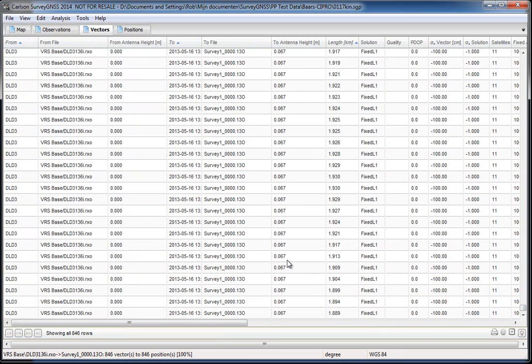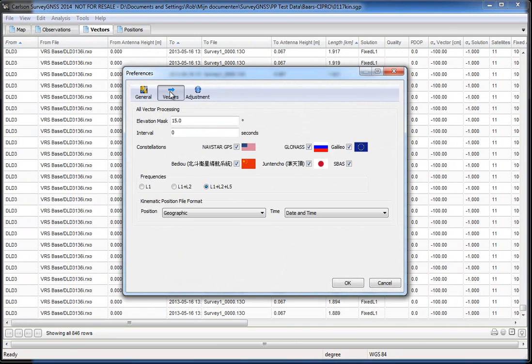Then about the export, and the question is what is the export format for this data. So if you go to preferences and you go to vectors, then there is a setting for the kinematic file format. So you could use, as we did in this case, geographic and date and time, but there are some other options as well. You can also use the GPS week or the GPS seconds, and you could also use an Earth-centered, Earth-fixed format.